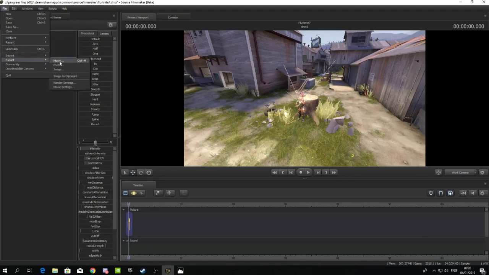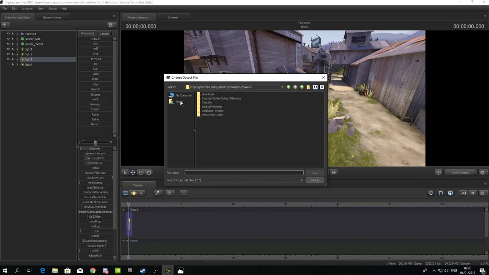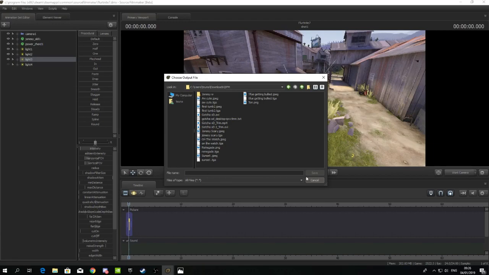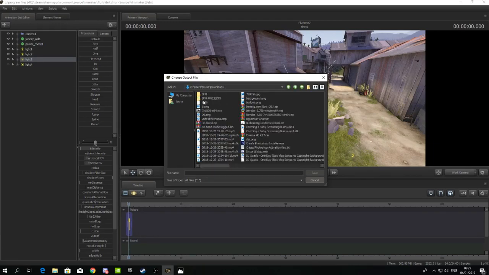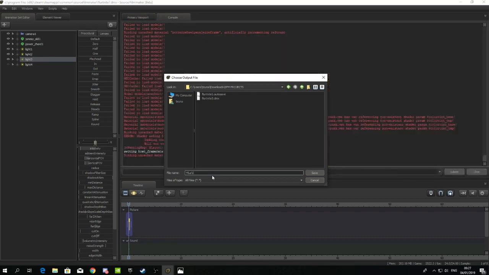We want to go to export movie, save, image sequence JPEG. We want to go to downloads. Yeah, this is a bit slow. I know. I want it in SFM projects because it's a movie kind of thing. And we want to name it Tfue Death. Let's just call it Tfue Death.